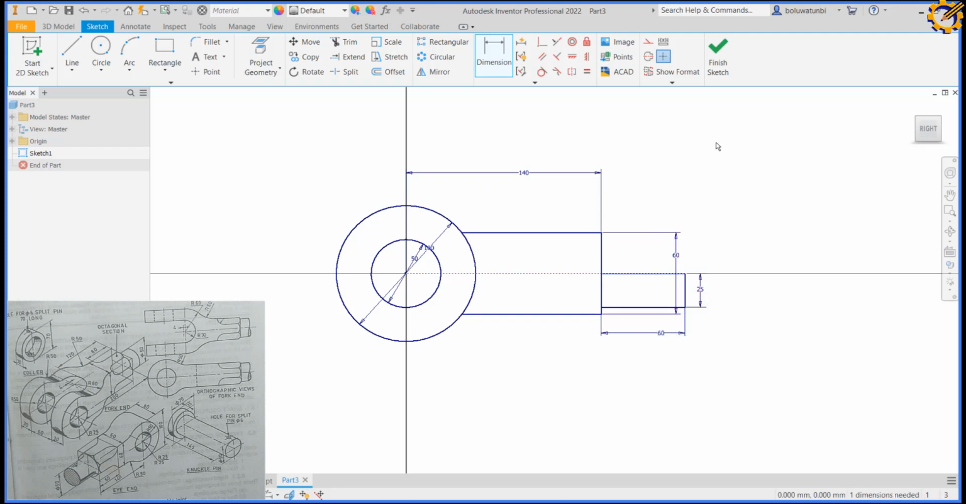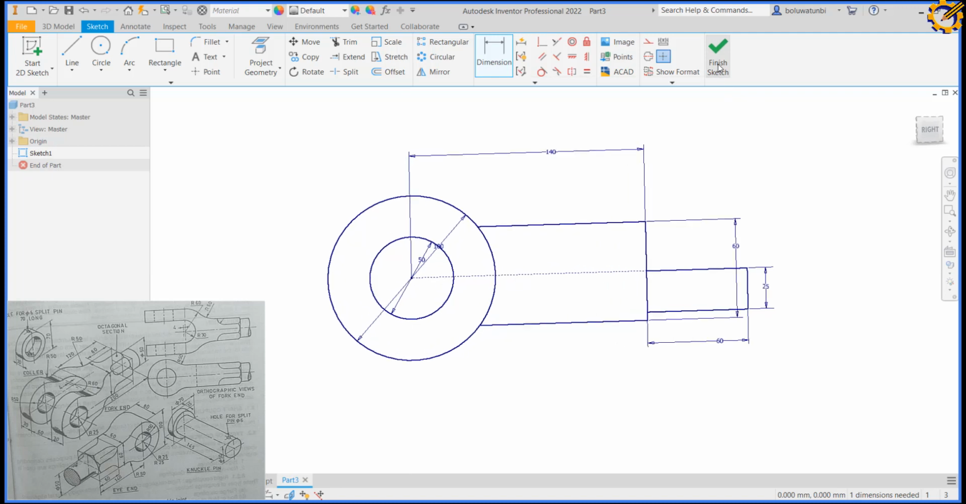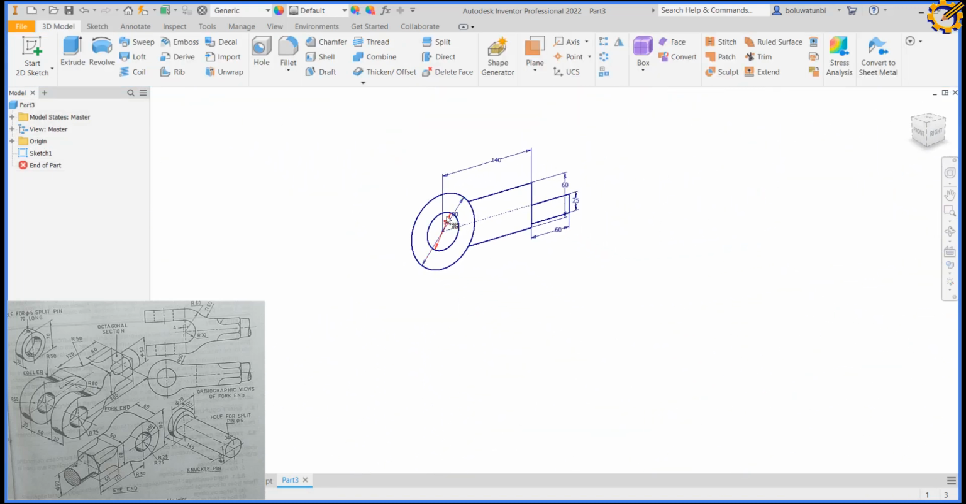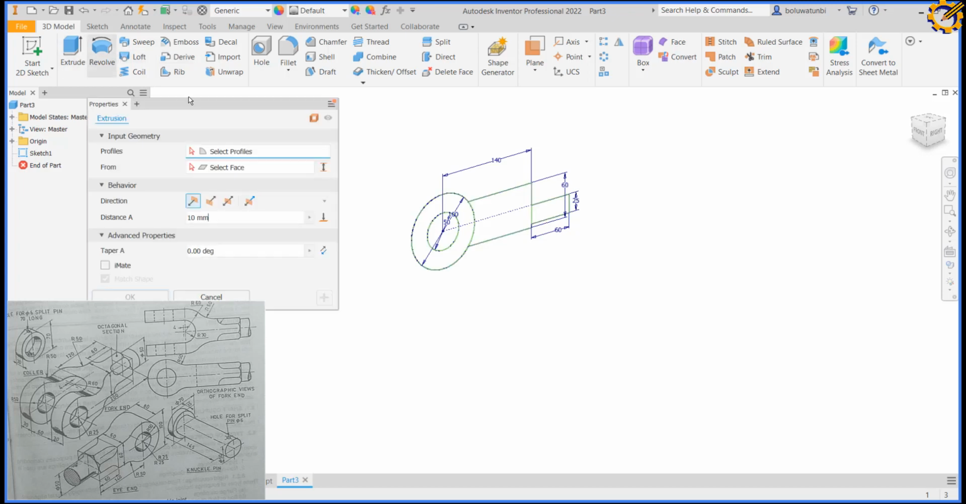So with that I can finish my sketch. On finishing my sketch, I'm going to pick extrude. With my extrude, I pick this area, I pick this, at a thickness of 60, then I pick symmetric constraint. I pick symmetric constraint, then I click OK.